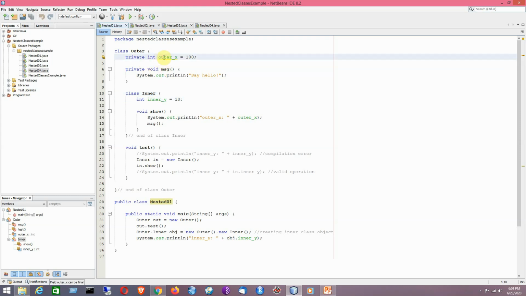Say here we have got two members, one private field named outer underscore x and the private method msg. Now I have got the inner class, that is the non-static nested class, and within the context of this particular class I can have a method named show, void show. Within the context of this method, that is part of the inner class, I can access the private field of the outer class, as well as I can call the private method.